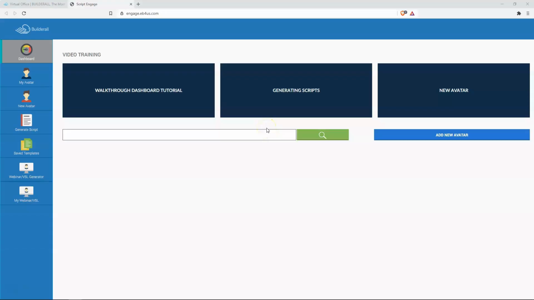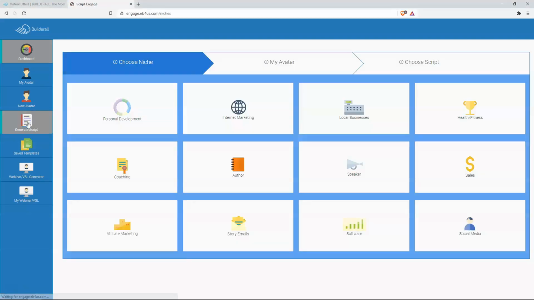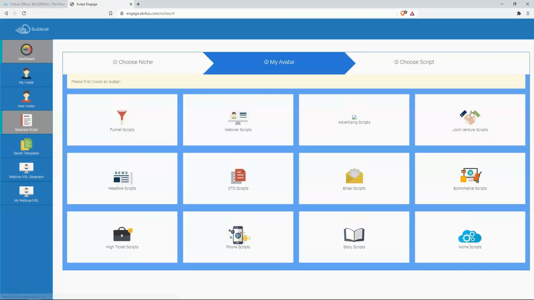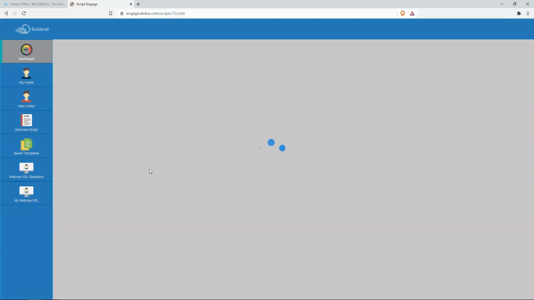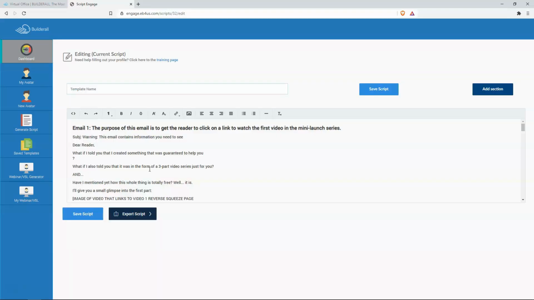Once the tool is loaded, in this context, I'm going to cheat a little bit. Over to the left hand side, I'm going to click on generate script. It's going to ask me to create a new avatar, but I'm going to ignore that. So I'm going to click on the health and fitness niche, and I'm going to create an email script, and I'm going to do one more step here. We're going to choose the product launch 4-part email series, and you'll see that in a few seconds it will start generating the whole 4 emails that you can send out to your clients.